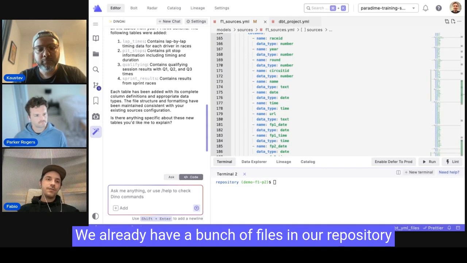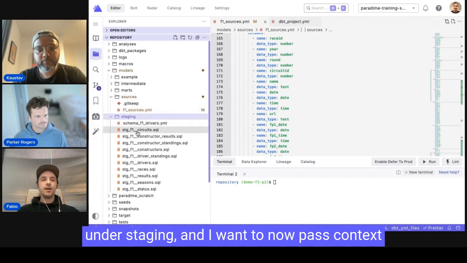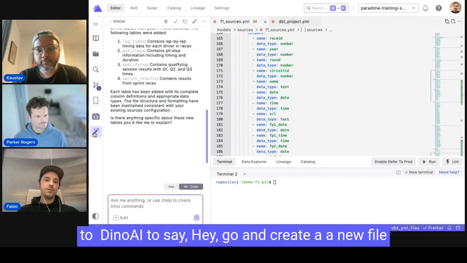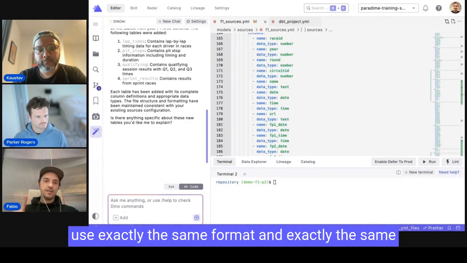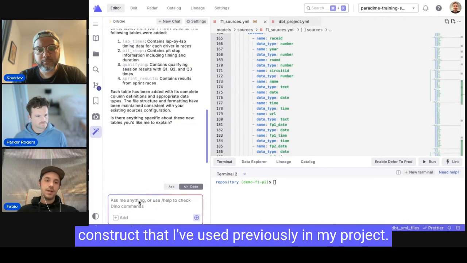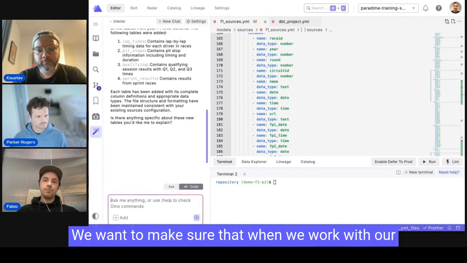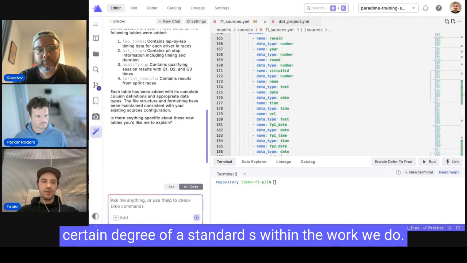Now, we already have a bunch of files in our repository under staging, and I want to now pass context to DinoAI to say, hey, go and create a new file for me for the pit stop table and make sure that you use exactly the same format and exactly the same construct that were previously there in my project. In this case, you can imagine what we want is standardization. We want to make sure that when we work with our SQL and our DBT models and our files, we keep a certain degree of a standard within the work we do.